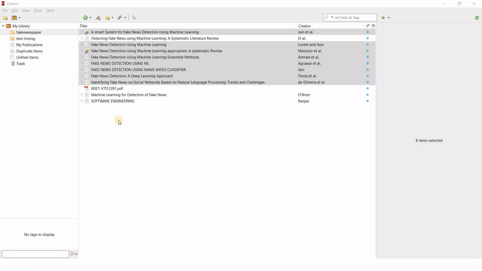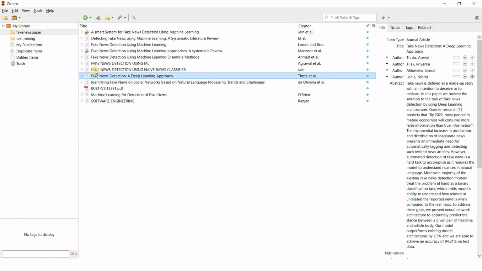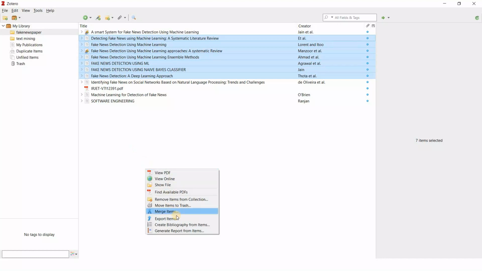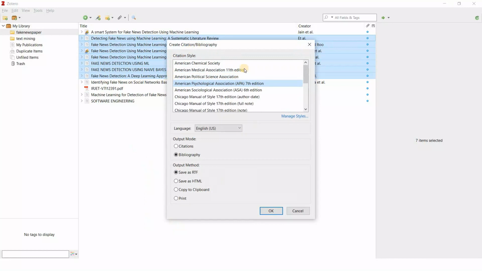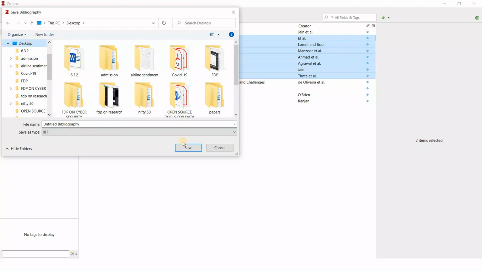So let me show you this. In the Zotero interface, just select the papers which you want to include by using the Control button. Simply right click and choose Create Bibliography from Items. Again it is asking me about the citation style, and the output mode is bibliography and the output method is Save as RTF. Just click on the OK button and it will ask me for the location. So I'm saving it on the desktop, save.